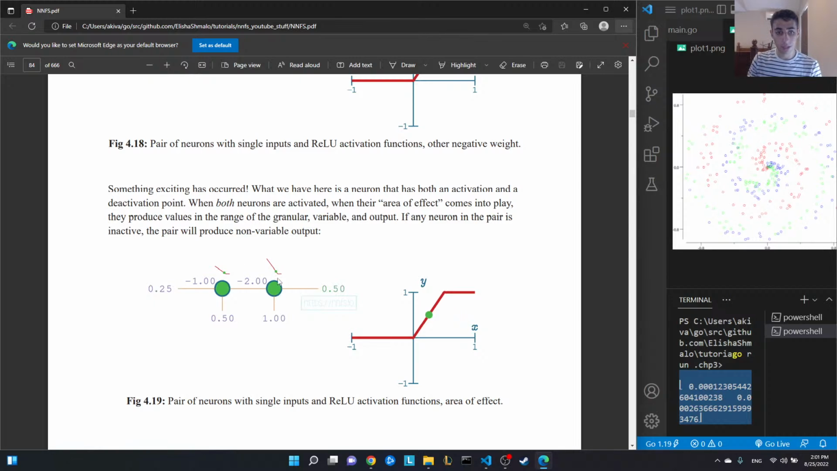So yeah, -1 would be within this one's area of effect, but it wouldn't be in this one's area of effect, and so you'd get a value over here, and so you get a 0. The other way works too. 1 would be in this one's area of effect and not in this one's area of effect, and so you get a value of 0. But 0.25 is within both of their areas of effect, and so you get a 0.5. Great.